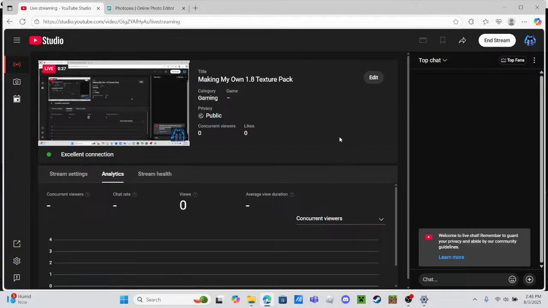Here we go. Now it's working. Okay. So as you could probably read by the title, we're going to be making my own texture pack today.